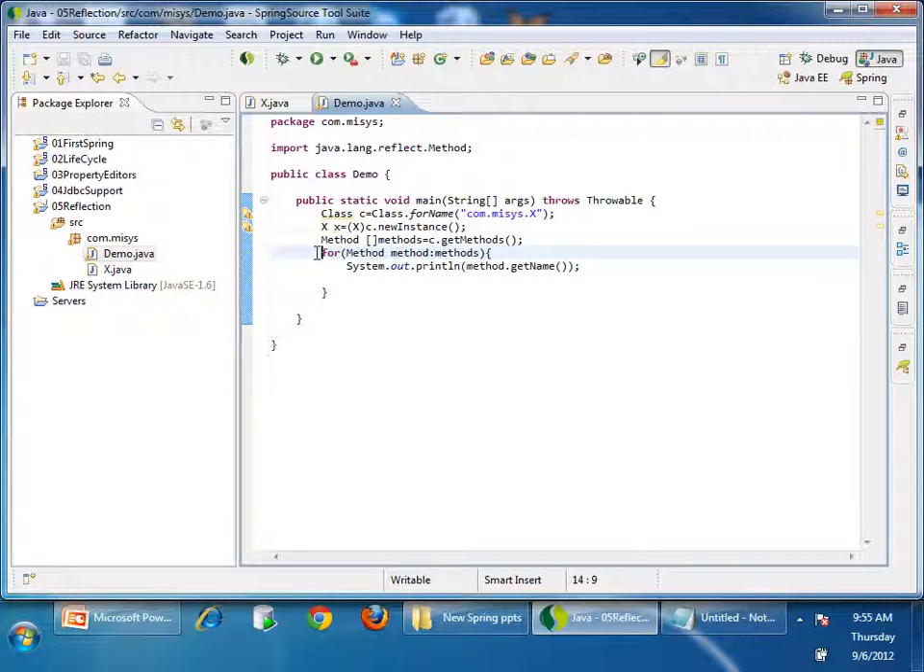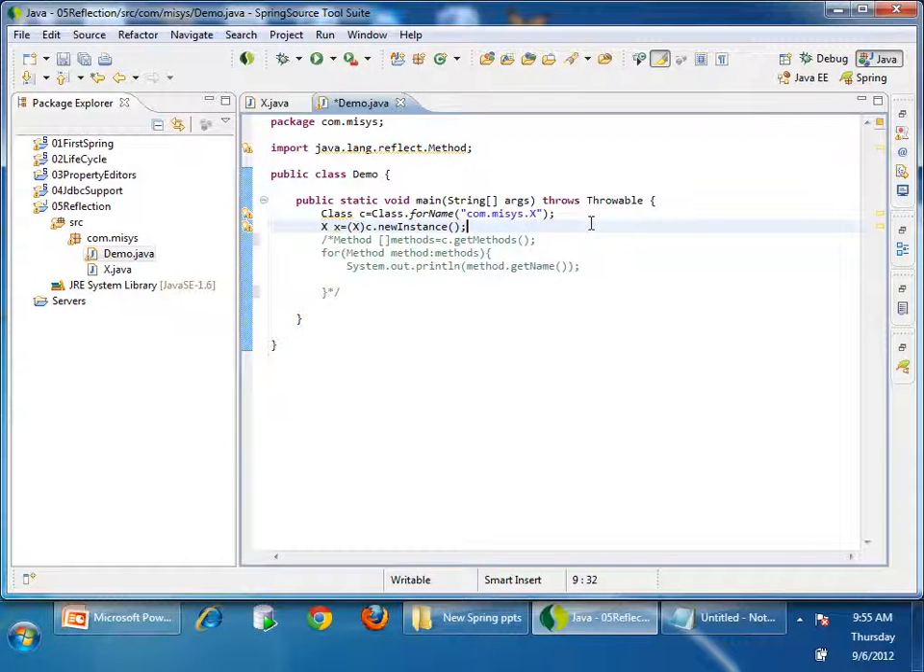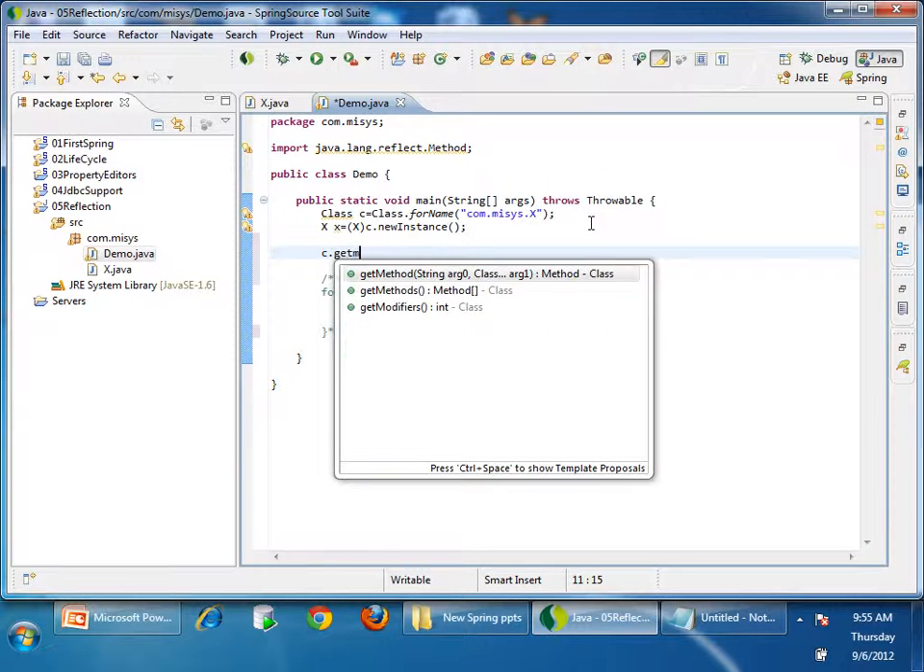Okay, I'll just comment this code right now. I can get a Method object if I know the name. C.getMethod. See here, earlier I used getMethods. I got the Method array of all methods. But I am not interested in all the methods. I want the Method object for a method whose name is doSomething.